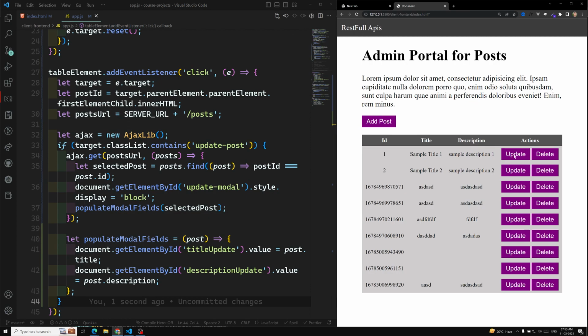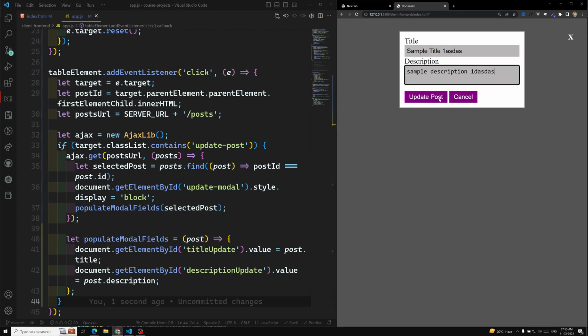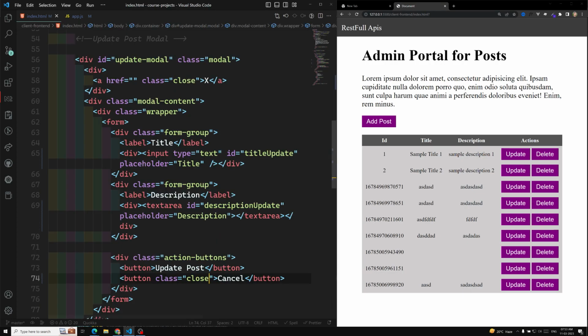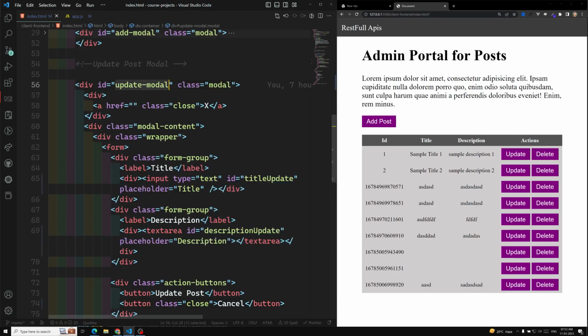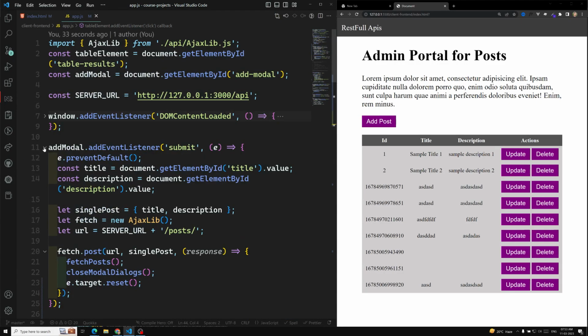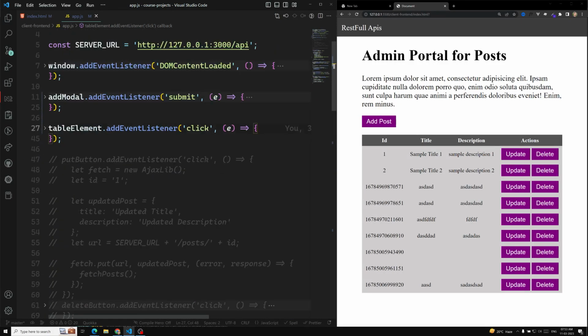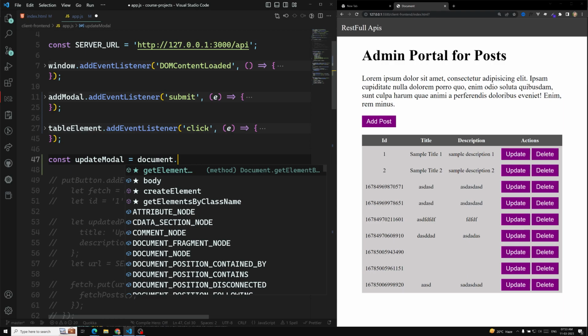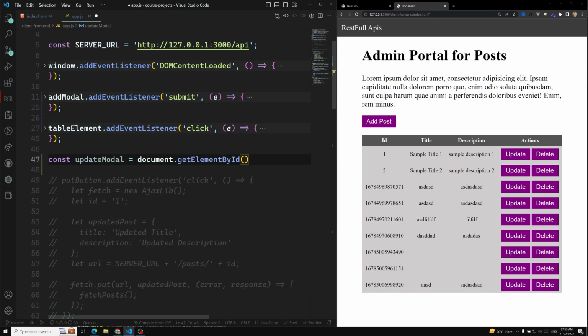Now what I want to do is, if I click on the update and try to update all these things, when I click on the update thing, it needs to update it. So let's try to do this one. We are having the form that is nothing but update model. So we can take this update model, and in this one we are having the form, right? This one we can close, and this table element also we can close, and here I will write const updateModel is equal to document.getElementById of update model.